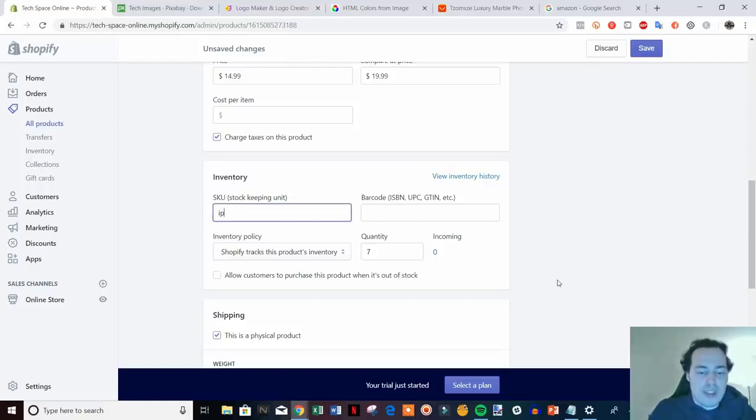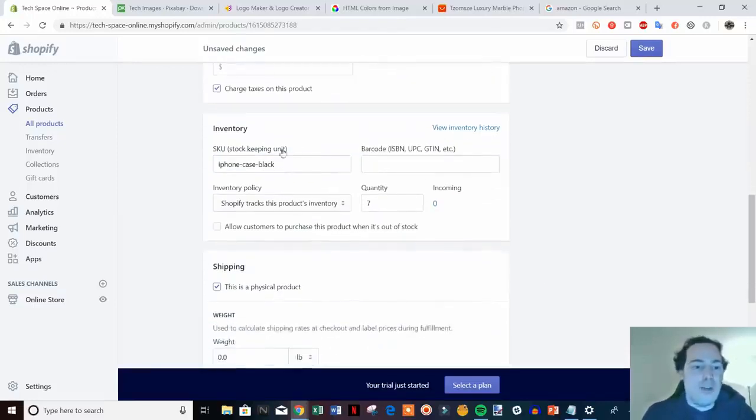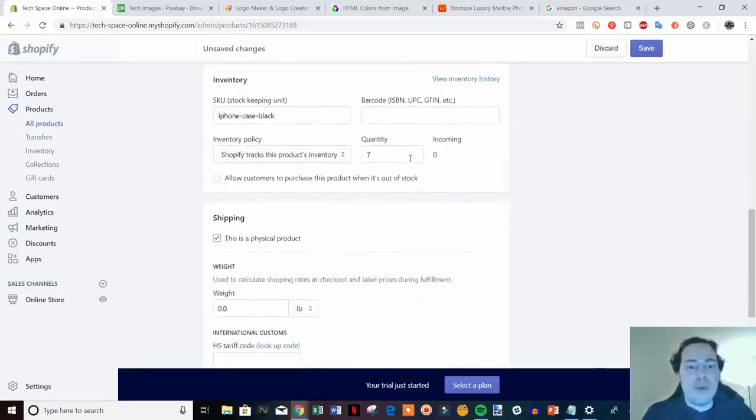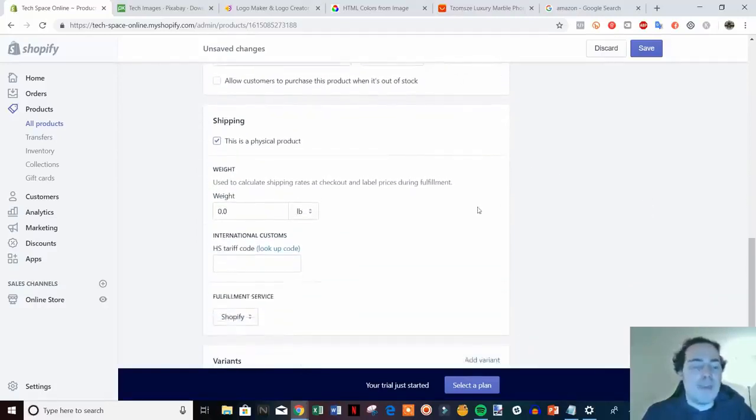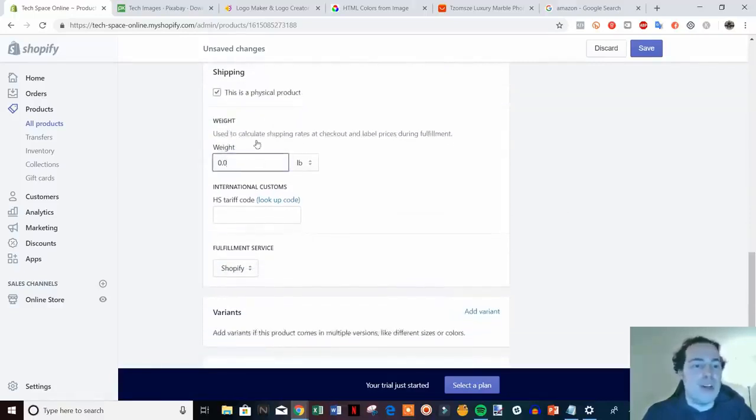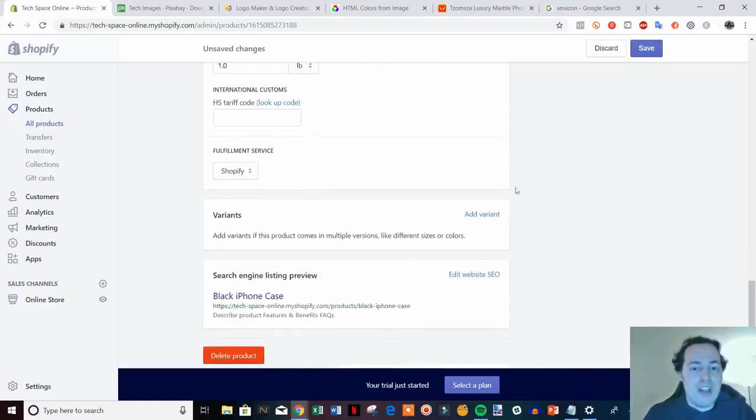So we could just put like iPhone case black. Or we can just leave it blank. It really isn't too important. And like I said, if you're drop shipping, then this is going to already be filled out. And we can come down here, shipping, this is a physical product. Yes, we can edit weight if we want, but if we don't have any weight-based shipping rates, then this doesn't matter. But if you do have weight-based rates, then this does matter. So we could put in like 1 pound. And then fulfillment service here, just leave it at Shopify.